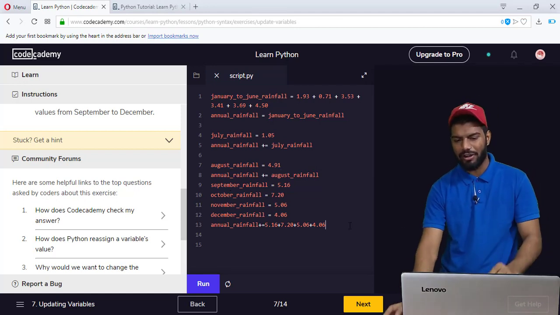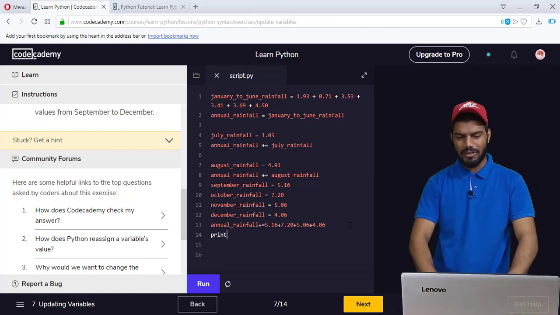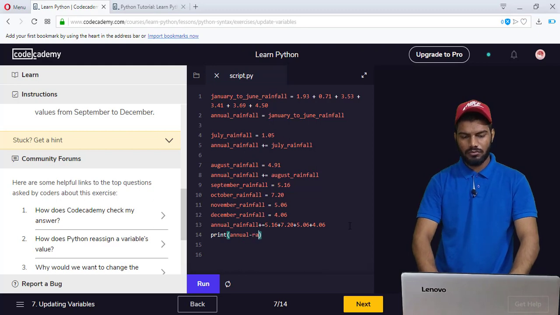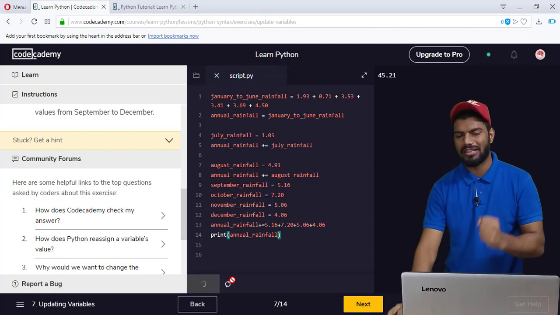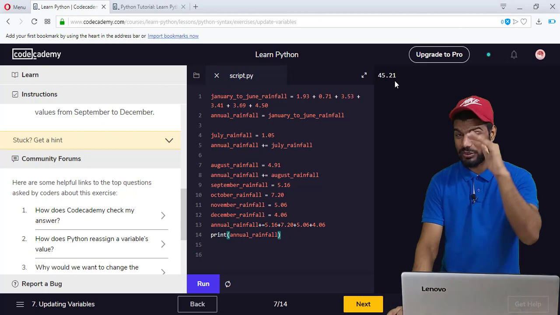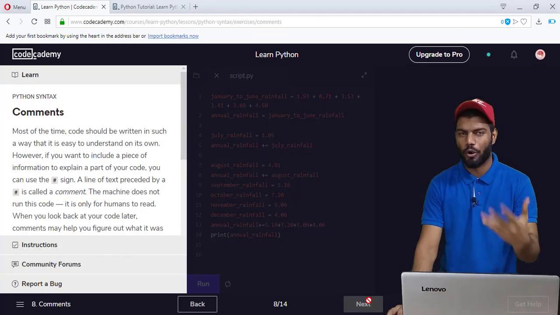Let's print that annual rainfall. By the way, they're not asking, but still we are doing it. So let's run it again and let's print the whole rainfall from January till the December. 42.21. So this is the exact rainfall that we want.